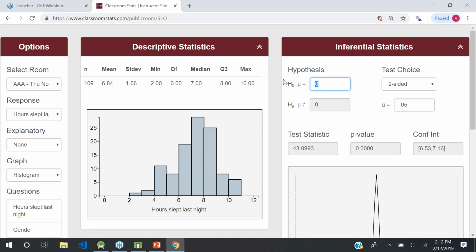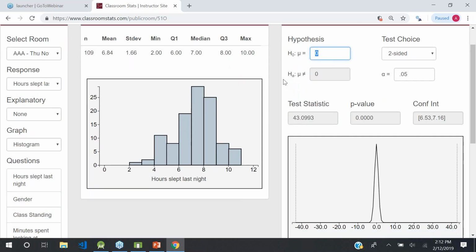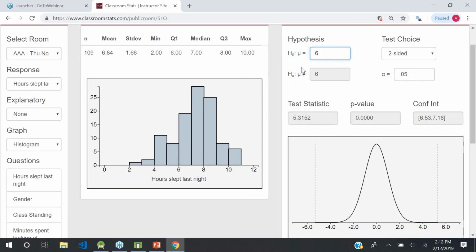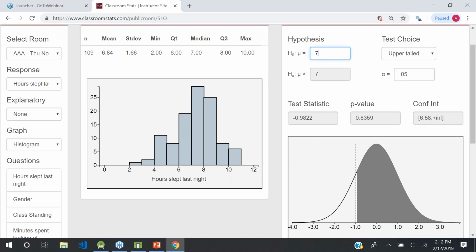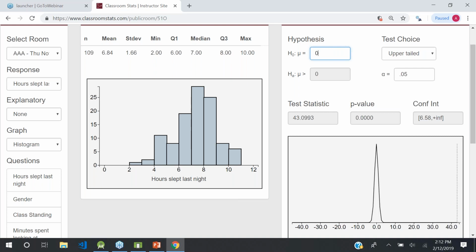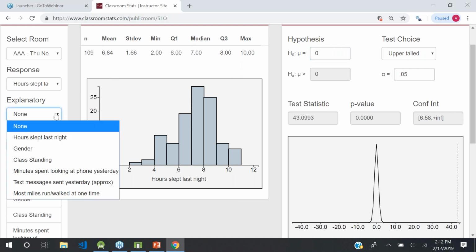So we're looking at a t-test right now, and everything is dynamic. So you want to say, did students sleep over 6 hours last night? Let's take a look at this. It looks like the answer is yes. What about over 7 hours? Looks like the answer is no. And you can change these as you like. You can do multiple variables.